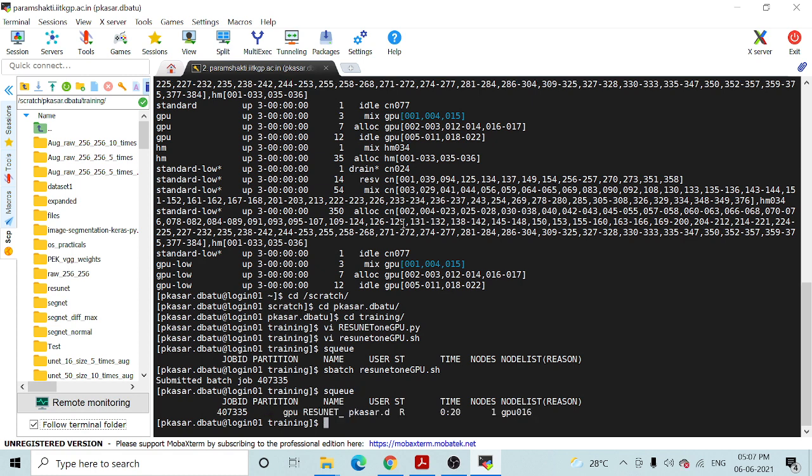Now if you see here, the job ID is specified, then the partition is specified, the name is specified, and the state is specified, whether it is running. For a running job it is showing R. And which GPU node that particular job is getting executed on, you can see it is executed on GPU 016.